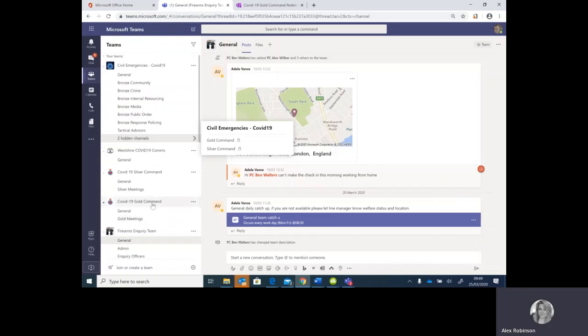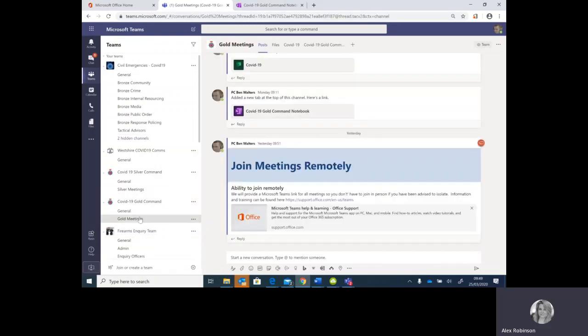Adding to that, we've also created a breakout team for the Silver Command and Gold Command, so they can run their meetings. These teams are very much set up like the Chief Officer Group meeting use case, so making sure your meetings are recorded, using OneNote and Planner to assign actions, those types of capabilities.